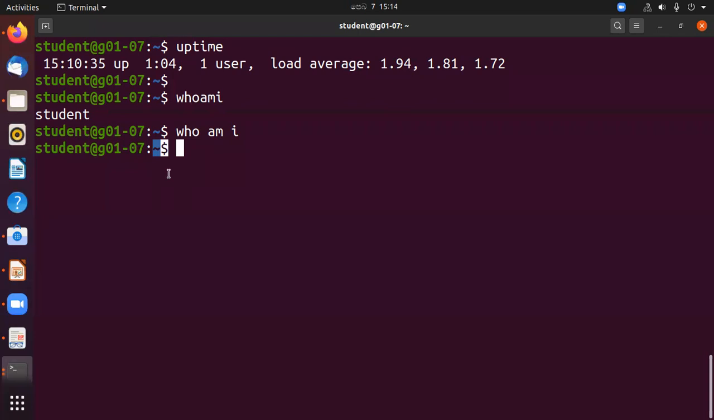Before the $ sign, what can we see? That's the tilde. Tilde sign in blue color. That's the current location I'm working in. Right? So if you don't know about your account, you don't need to go to this whoami command. Simply you can read the shell prompt. Okay.